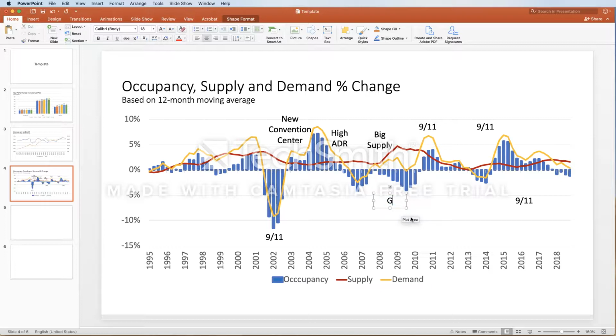Great Recession here. Recovery here. Government shutdowns here. And then Marriott Marquis here.